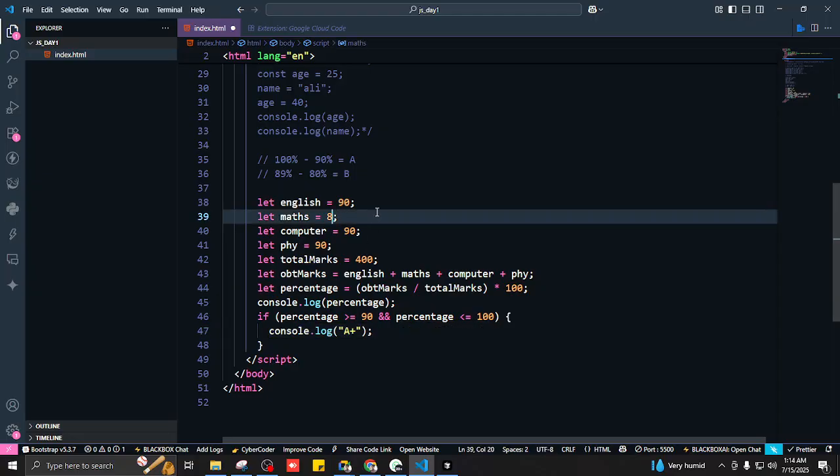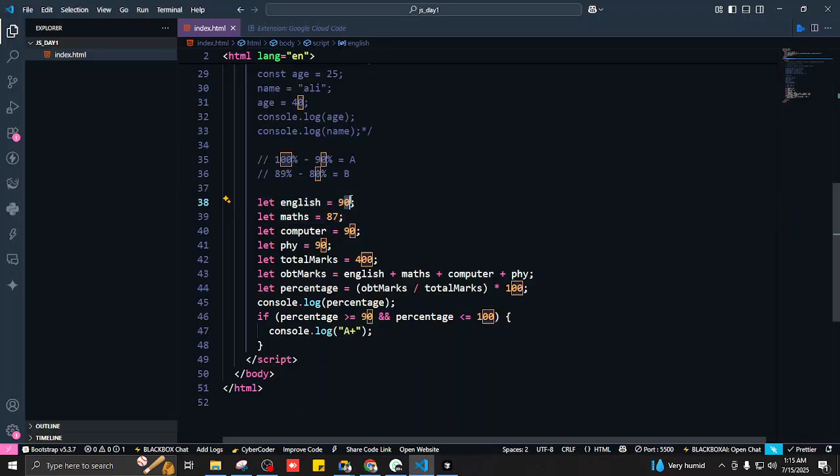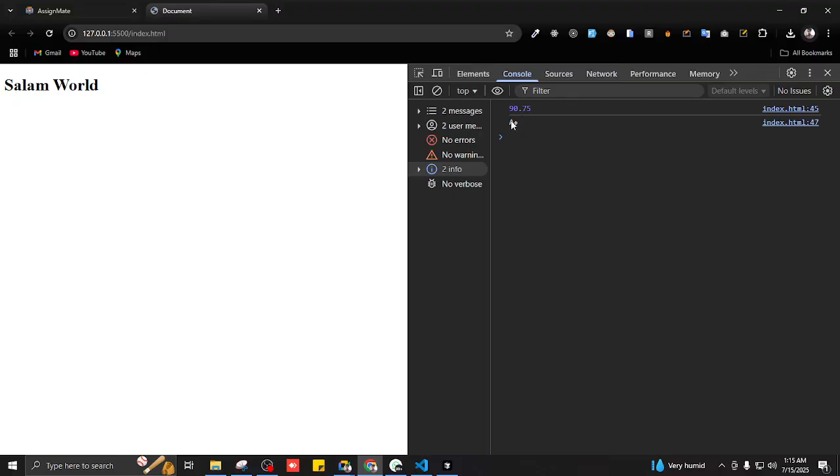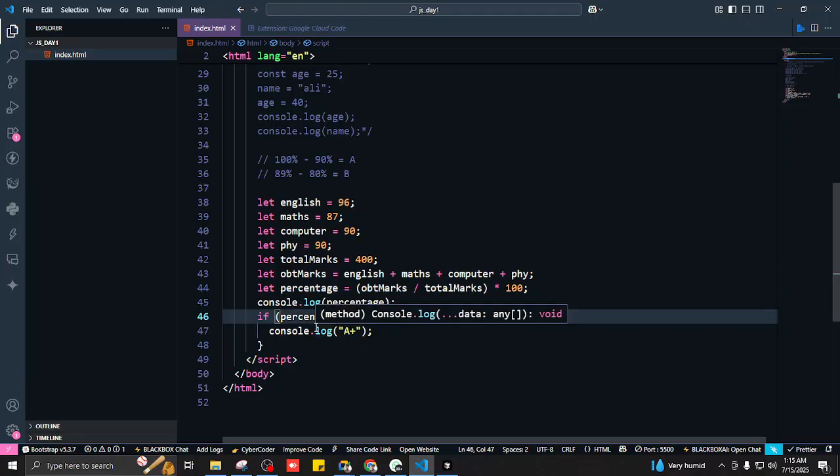So let me increase the marks here as well. We still don't see it because it's still less than 90%. So let me increase the marks here, and now you would see an A plus. So this condition is only going to execute if the percentage is between 90 and 100. Now let's move towards the next percentage: I want to check if the percentage lies between 80 and 90%. So how can we do that? How can we check for the percentage between 80 and 90%?